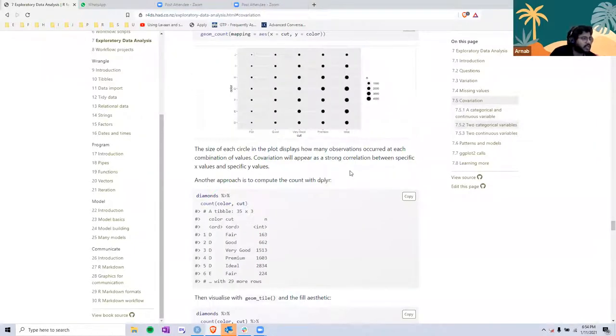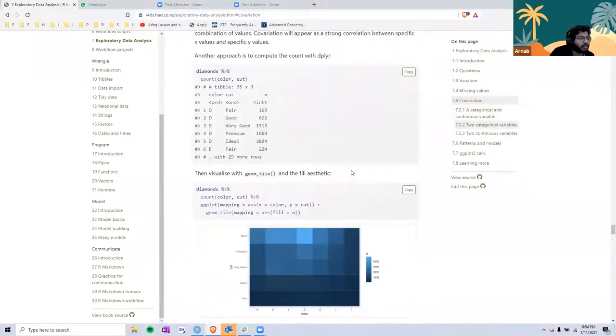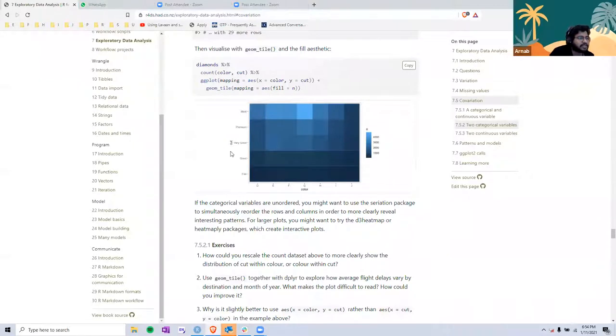So that's one way. Another way is to use the mutate function to either count the number of observations in each of these groups or compute the average in each of these subgroups, and then use the geom_tile function to create something like this. This is essentially cut versus color, and the shade in each of these tiles represents either how many observations we have or any other parameter that we want to pass on for this argument.